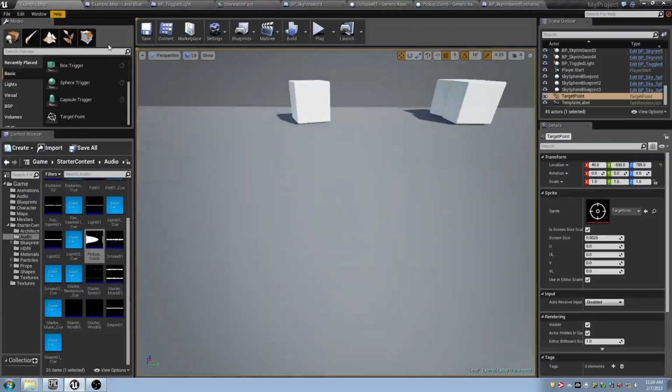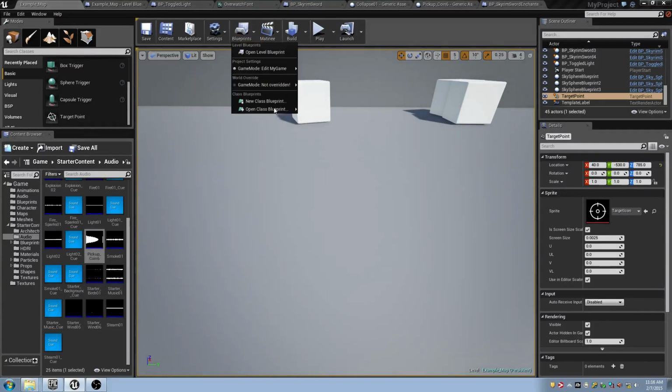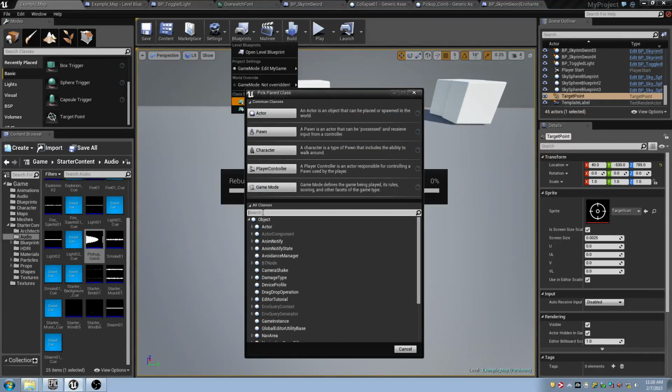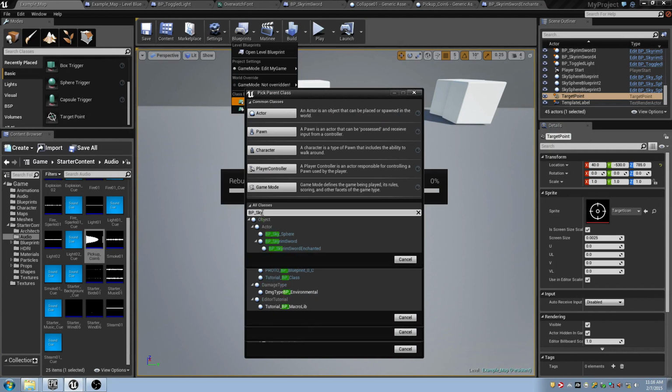Okay, I feel like I lost some people, so I'm going to do that again in a different way. I'm going to make another new class blueprint. This time I'm going to make a smoke sword. The dreaded smoke sword.